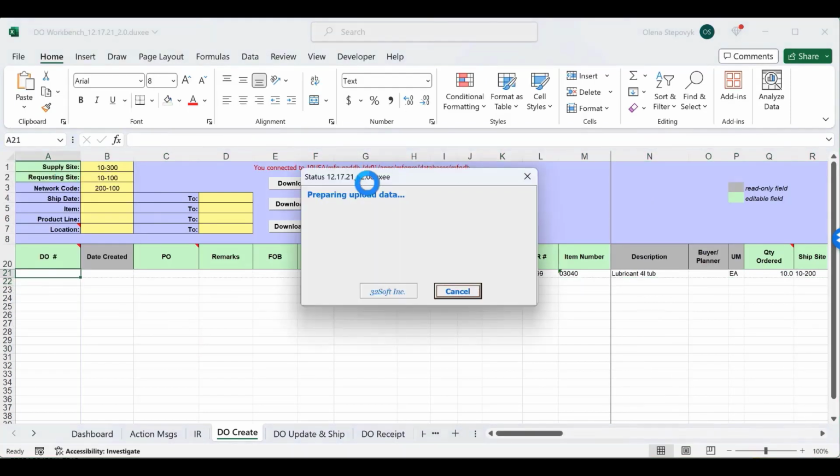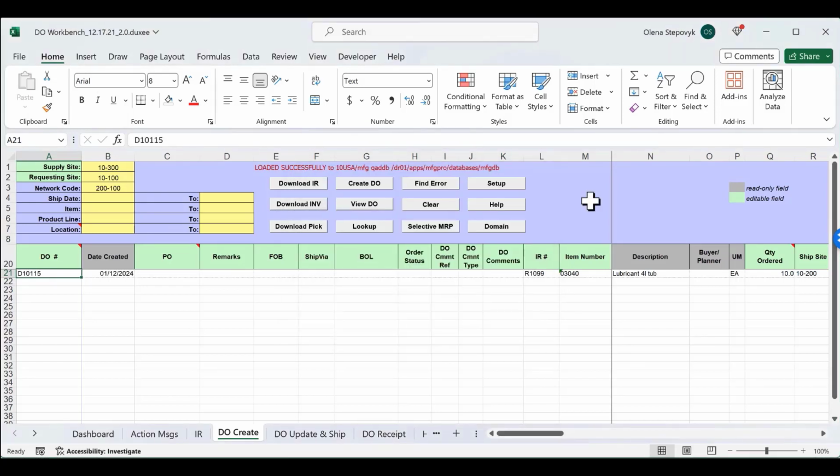As I mentioned earlier, you may not want or may not be able to plan intersite material transfers based on action messages. A business process may require creation of distribution orders based on other criteria, for example, planning data from outside of QED or inventory levels at the specific location or for a subset of items. DO Workbench allows you to tackle these requirements with high efficiency.